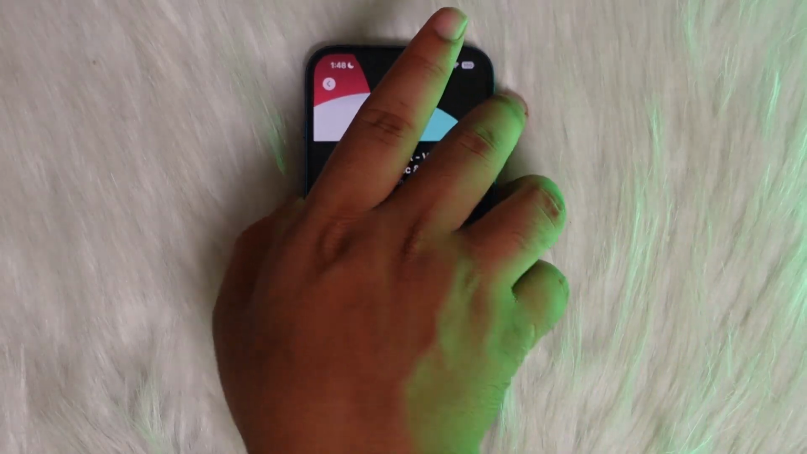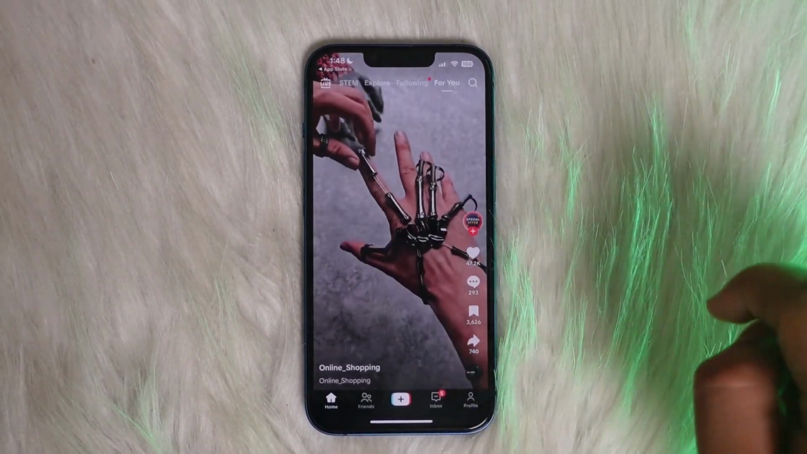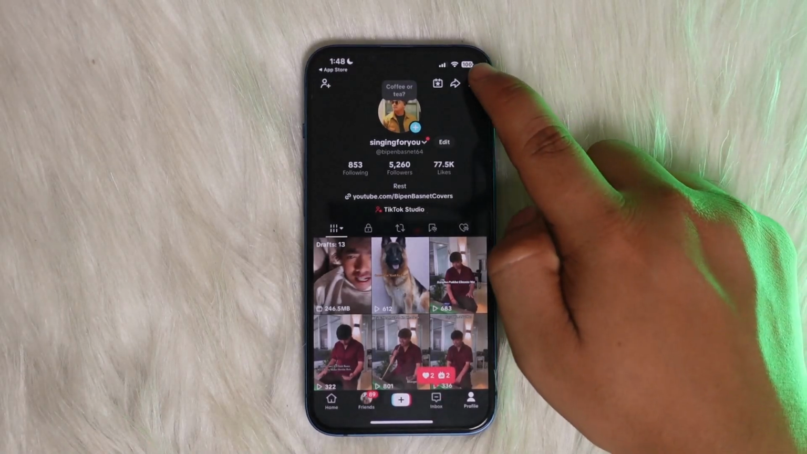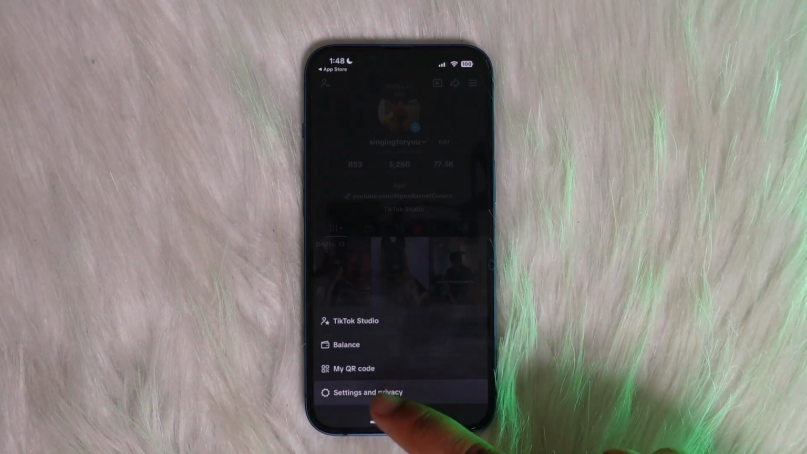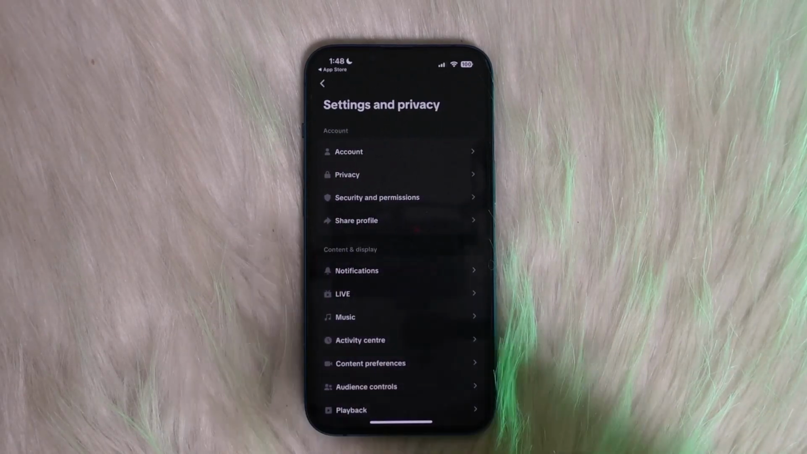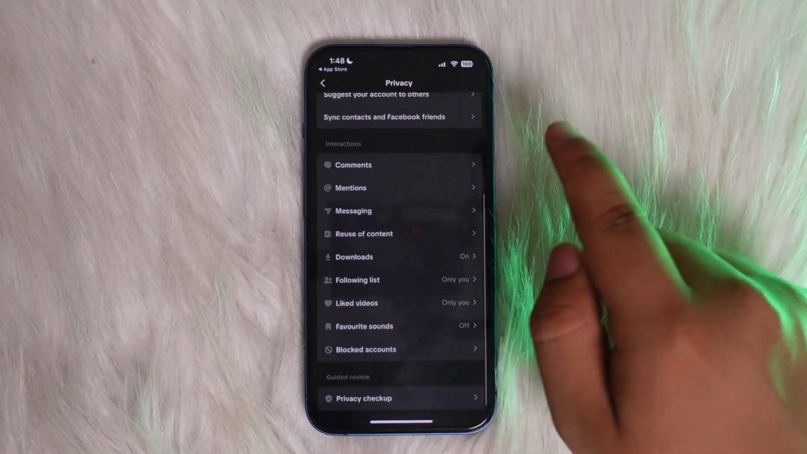Simply proceed to open up your TikTok first. Once you open up TikTok, you want to tap on the profile icon at the bottom right corner and then tap on the hamburger icon at the top right corner. The pop-up will appear from the bottom where you can see the settings and privacy option right here. You want to tap on it. Once you tap on it, now you can see the privacy option. You can tap on it and now all your privacy settings will be here.